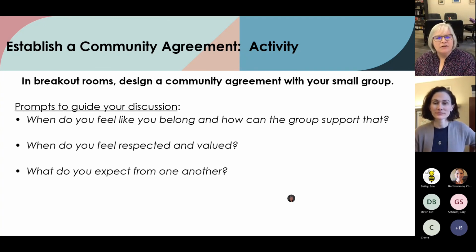And so here are 3 prompts to guide your discussion once we get into small groups. When do you feel like you belong, and how can the group support that? When do you feel respected and valued? And what do you expect from one another? So those are the things to think about as we put you into these small groups.